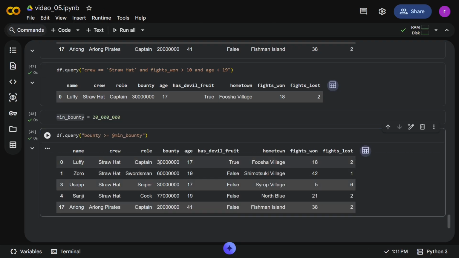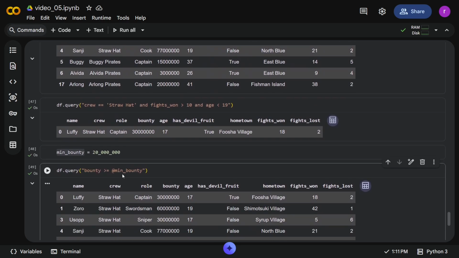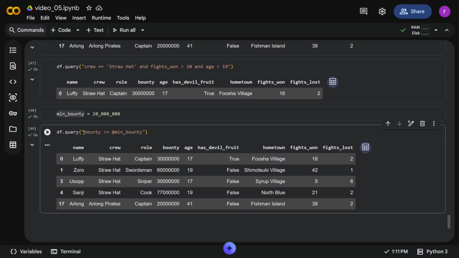Here we go. If the bounty is greater than or equal to 20 million, it will return true and place that as a mask on our data frame and return a data frame applying that filter. So bracket notation or query, both are valid.